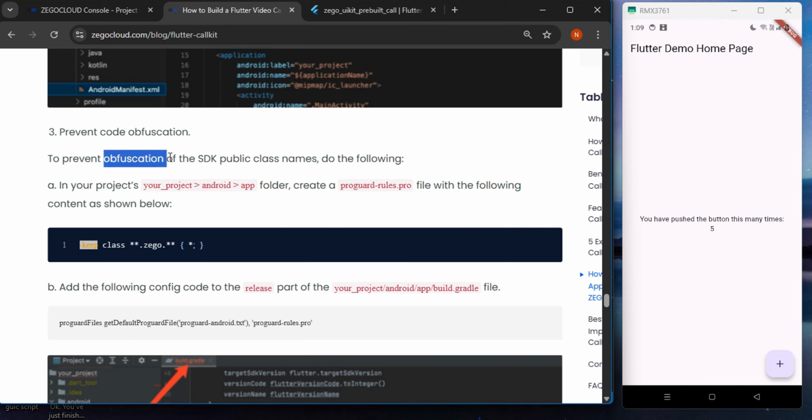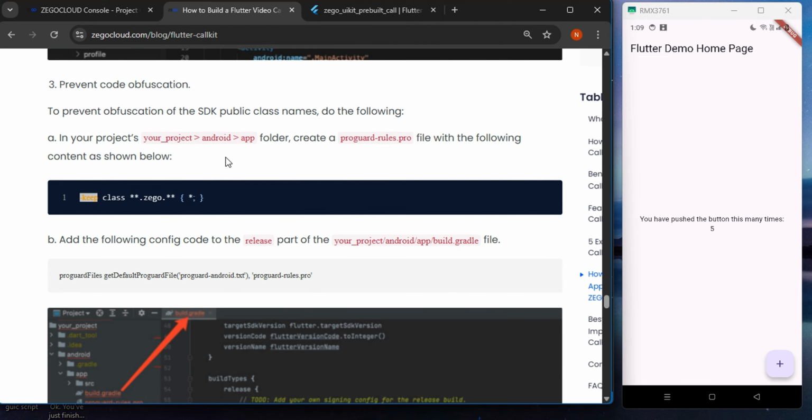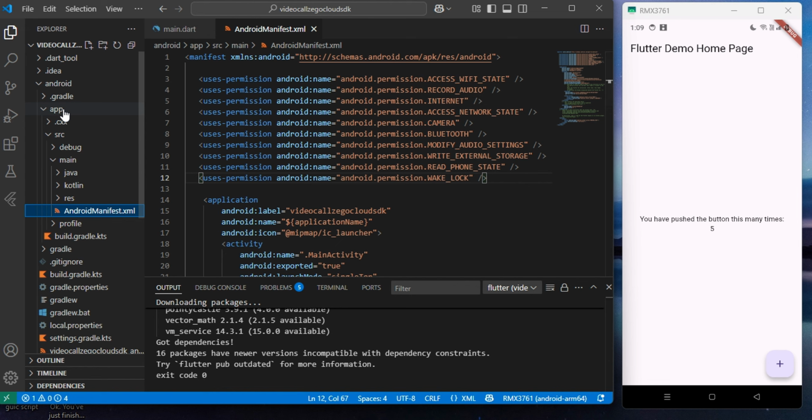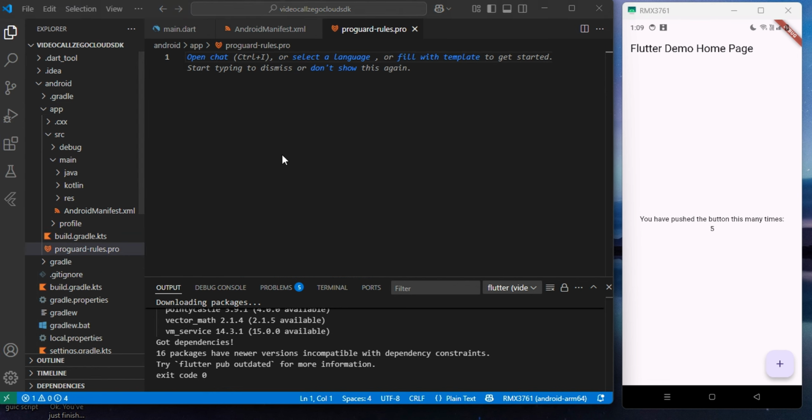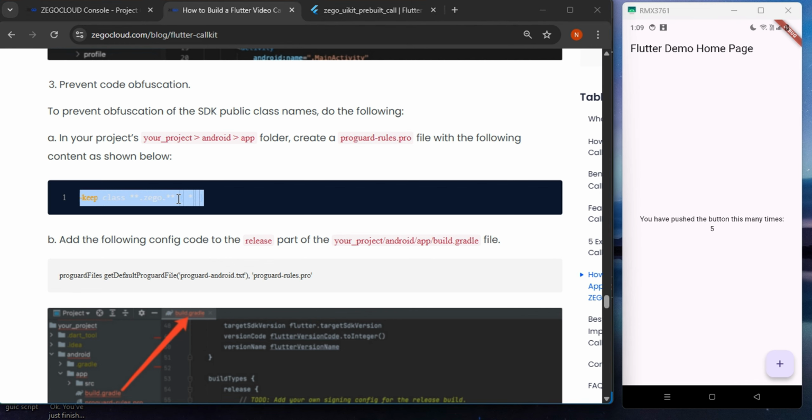So after it, inside our project Android and app directory, we have to create proguard-rules.pro. So I copy the file name, and inside our app directory, I have created the file, and inside this file, you have to copy paste this line.